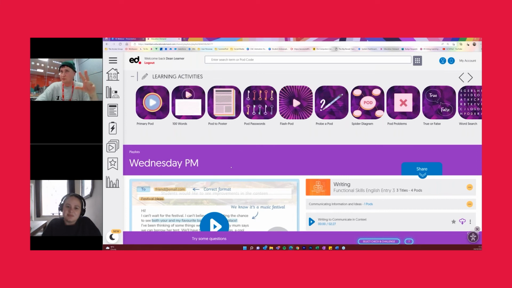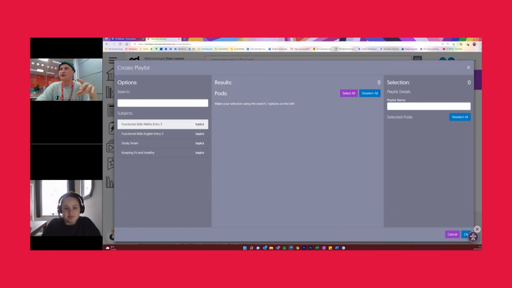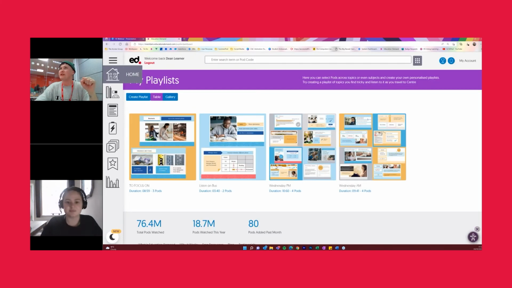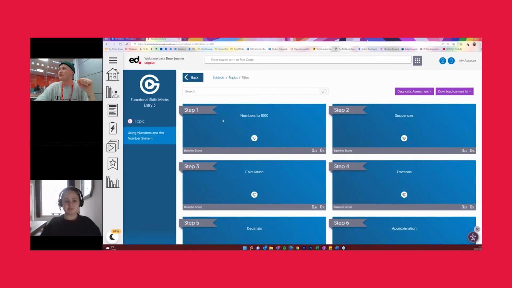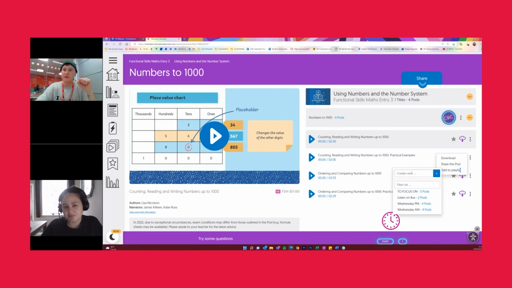Just to recap, the playlist function is here. You can create playlists either by going here and pressing create playlist, and when you do that, you can scroll through which topics you have and what pods you want to add to it. Or you can do it directly from the pod page. If I go back to maths, go to this one here, three dots, and add to playlist. You can pick which playlist you would like to add it to or create a new one there. It's all built in there for you.